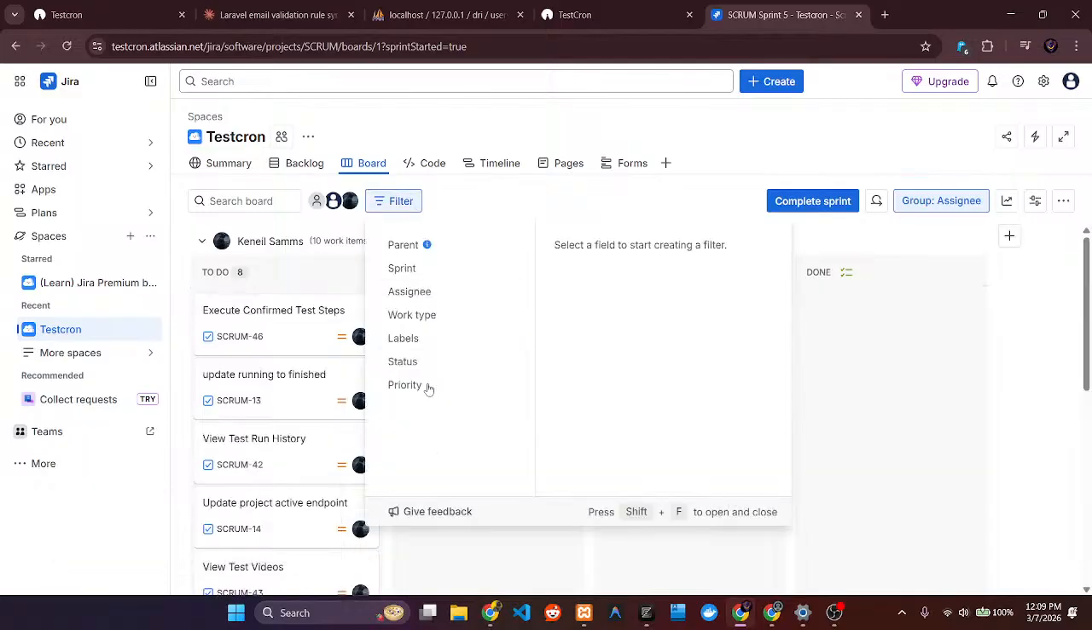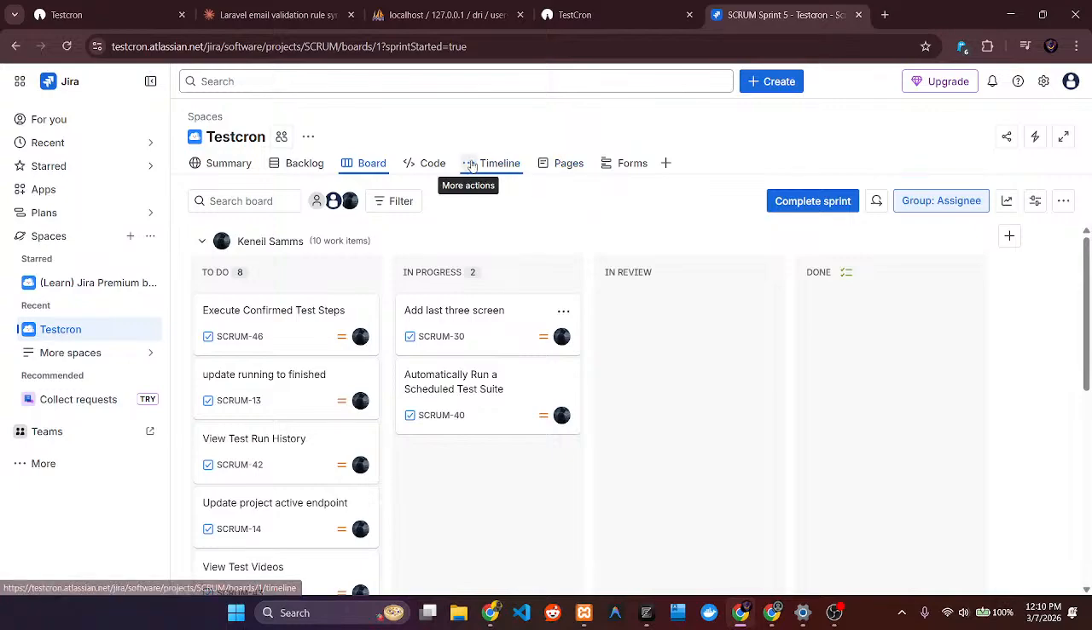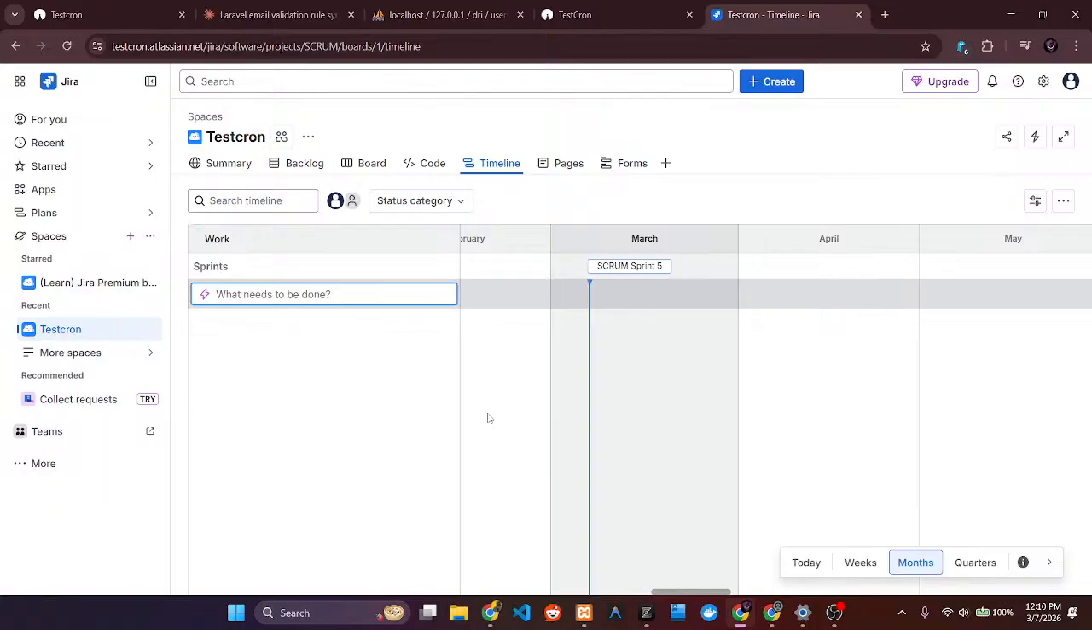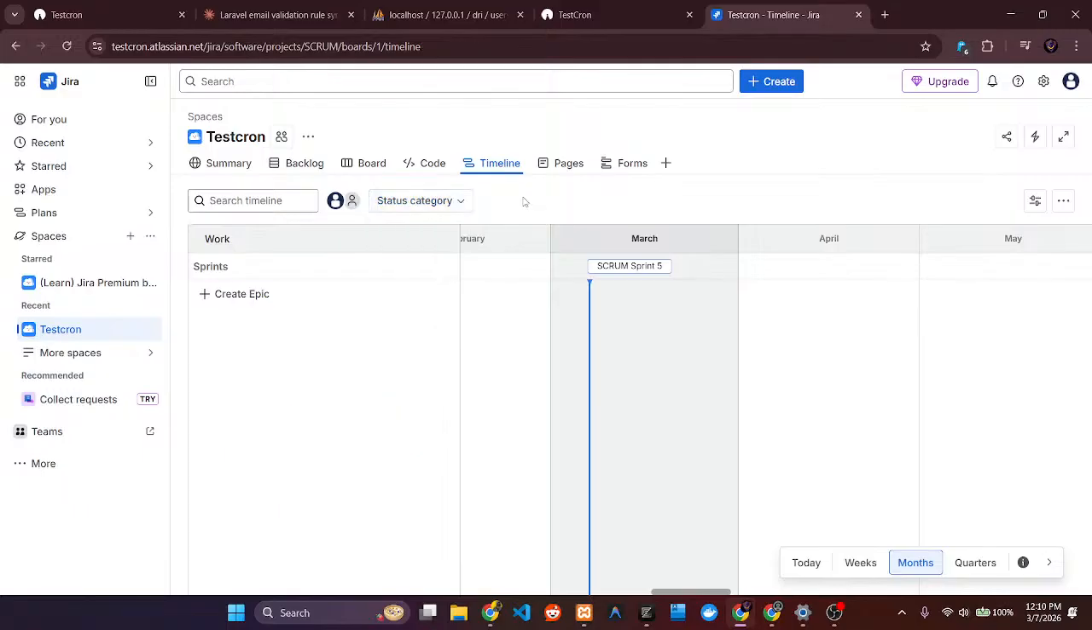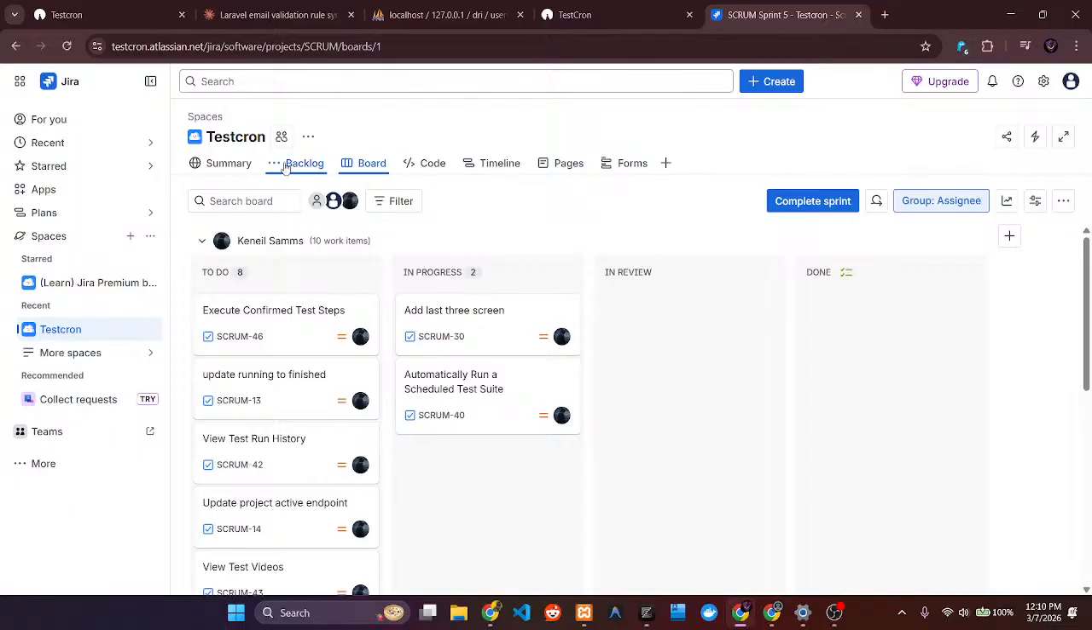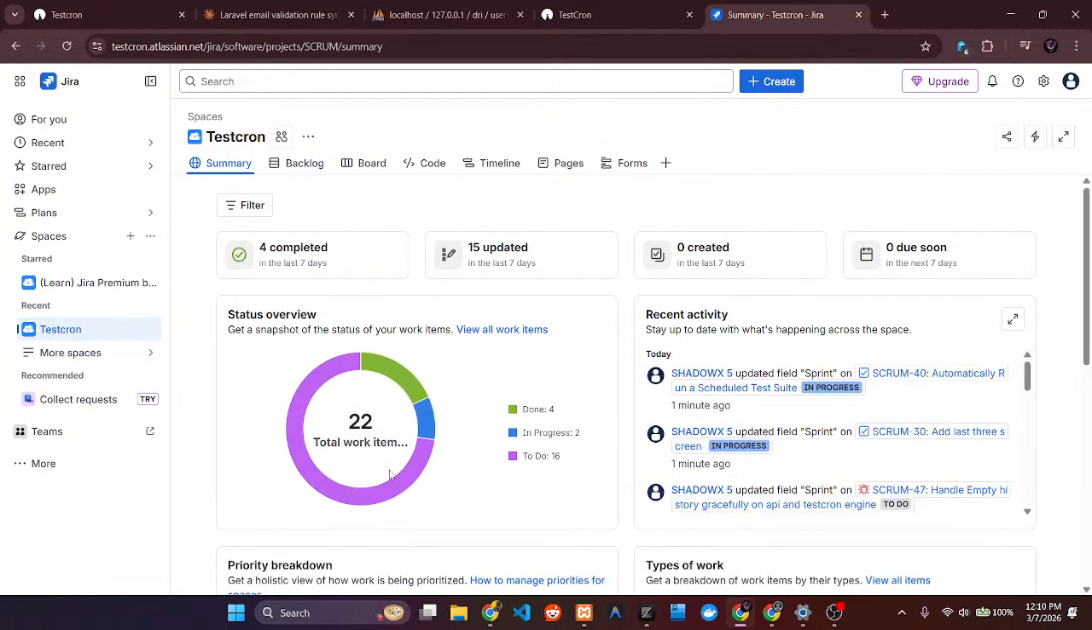Let's see here. No. Work types, label status. I think there's a way to go to it. Maybe timelines. Stop clicking on that timeline. Category status done. That's it. There's a way to see everything that has been done.